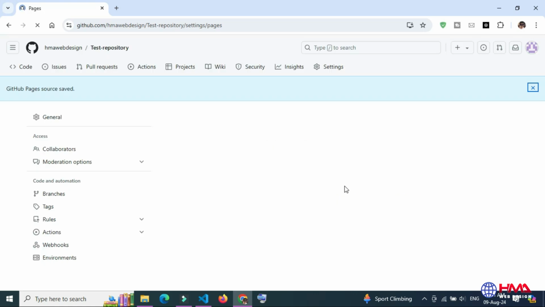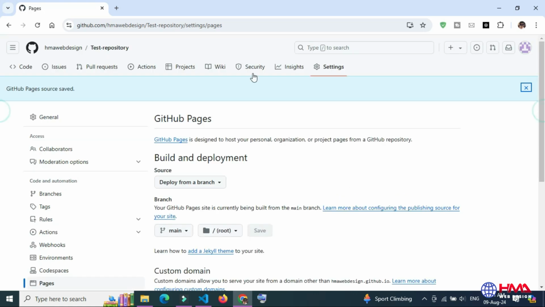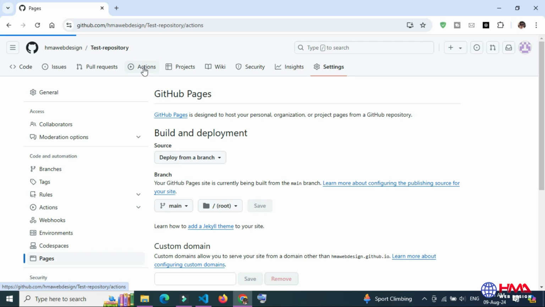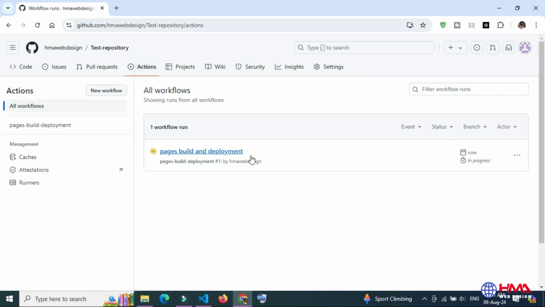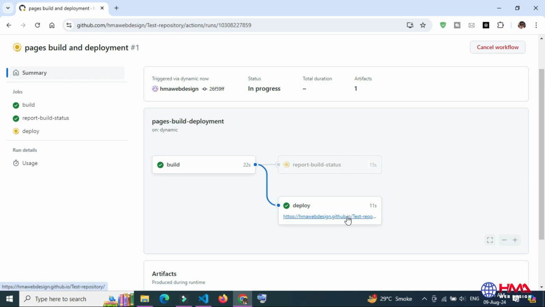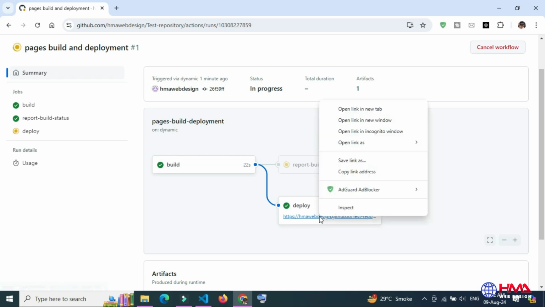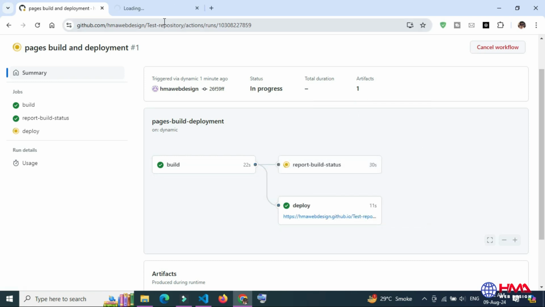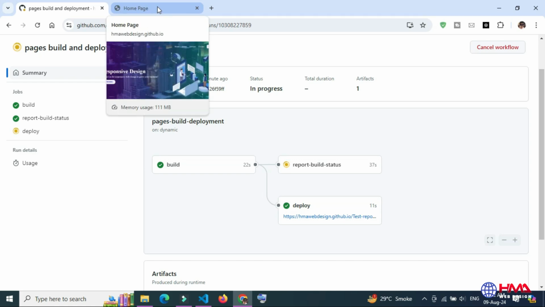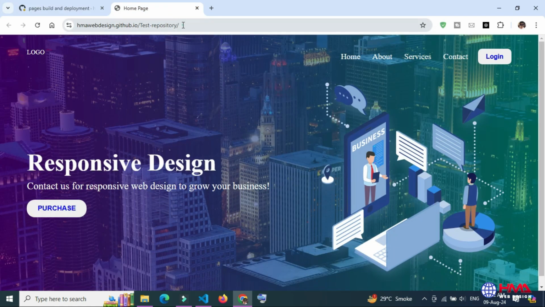Now after that, go to the Actions option. Then click on Pages Build and Deployment. Here is the link of your HTML page. Open this link in a new tab. You can see that here is the HTML project I have just uploaded to the repository.